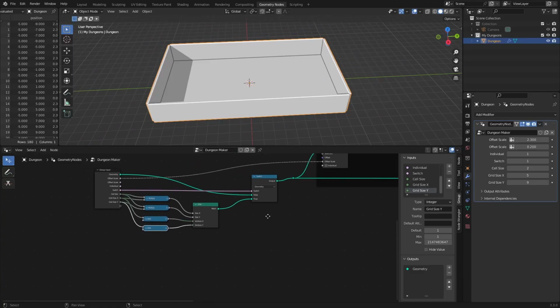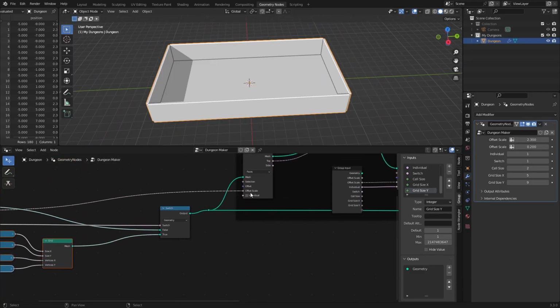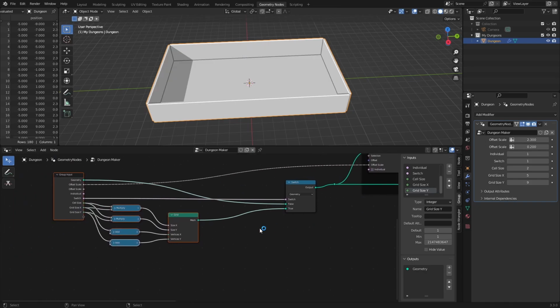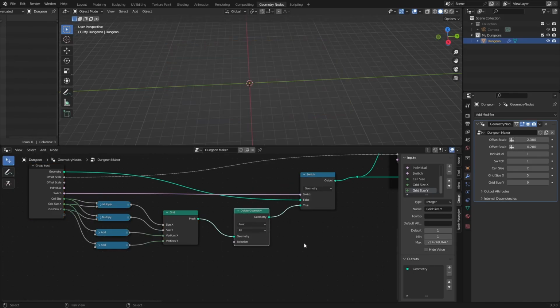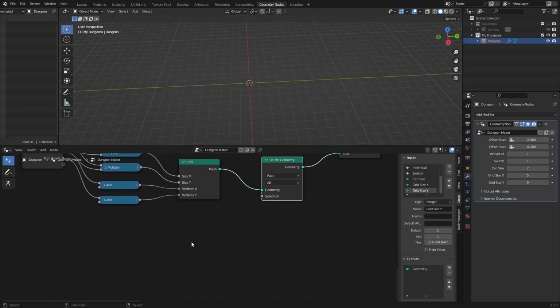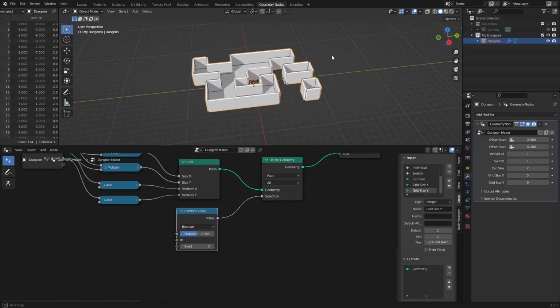Perfect. But we have no walls here at all. We can add those with checking individual here, but those are not going to be the corridors. Instead, let's delete some random cells in this grid. So add delete geometry node after the grid, select faces in the dropdown. And for the selection, we'll use random value node with boolean set as data type. As you can see, we already have the result.